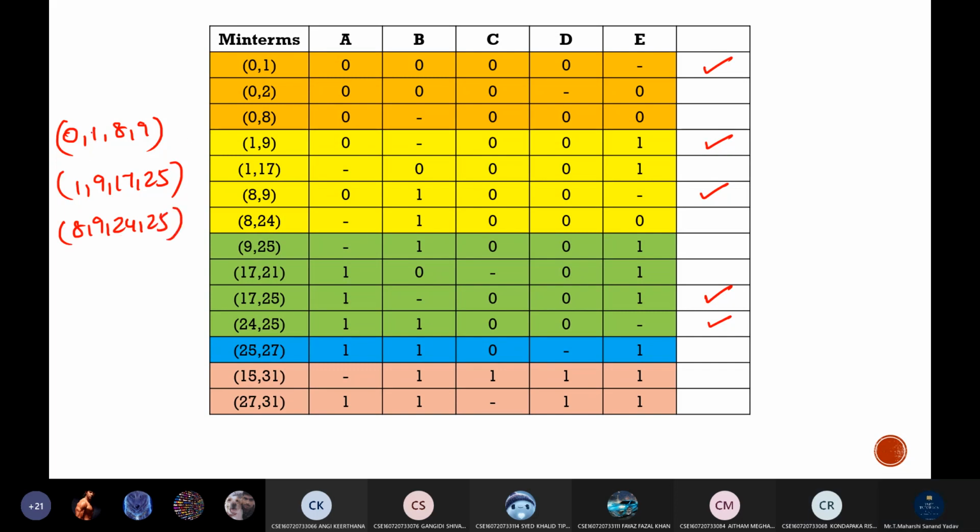So, let me check. 0, 2: 0 is present, 2 is not there. So, I'm putting 0, 8: present, sir. 0, 8 is present. 117: in this, 117 is present. Yes, sir. Next, 824 is also present. 824 is present. Okay. 925 is also present.